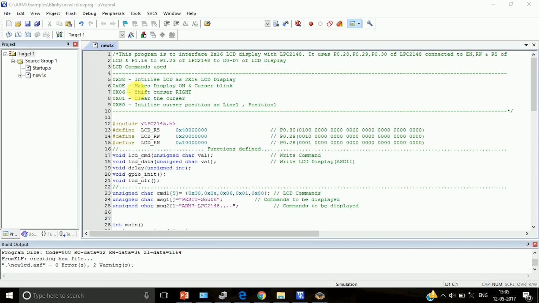In the program you can see some commands. These are the commands that are used to initialize LCD. So the first command is 0x38. This is the command used to initialize LCD as a 2x16 display. The second one is 0x0E. It makes the display on and the cursor blink.